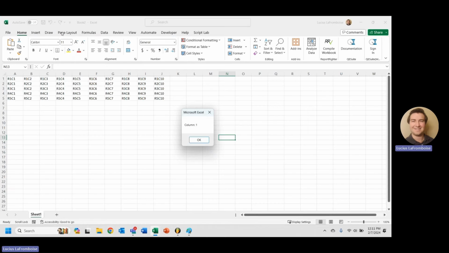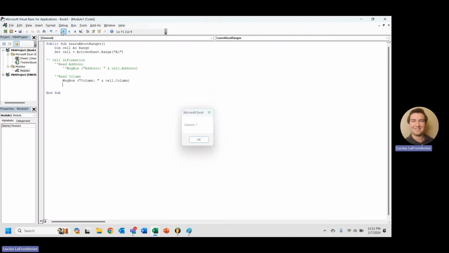We hit run, column one, awesome. We knew it was going to be column one because we are in A, the column A. So now if we take our row, so read row, as I said, I'm just going to copy this down because it's pretty simple. We're just going to replace column there with row. And let's try that. There we go, column one, row one.